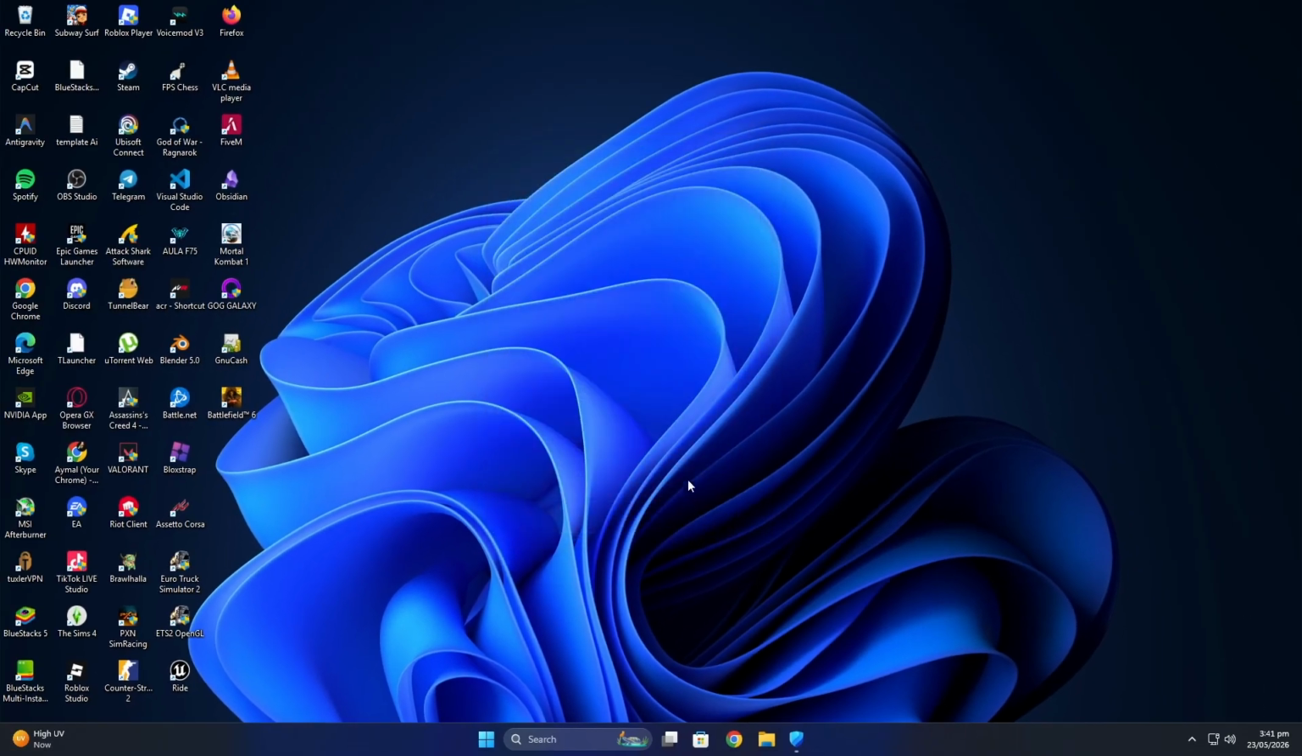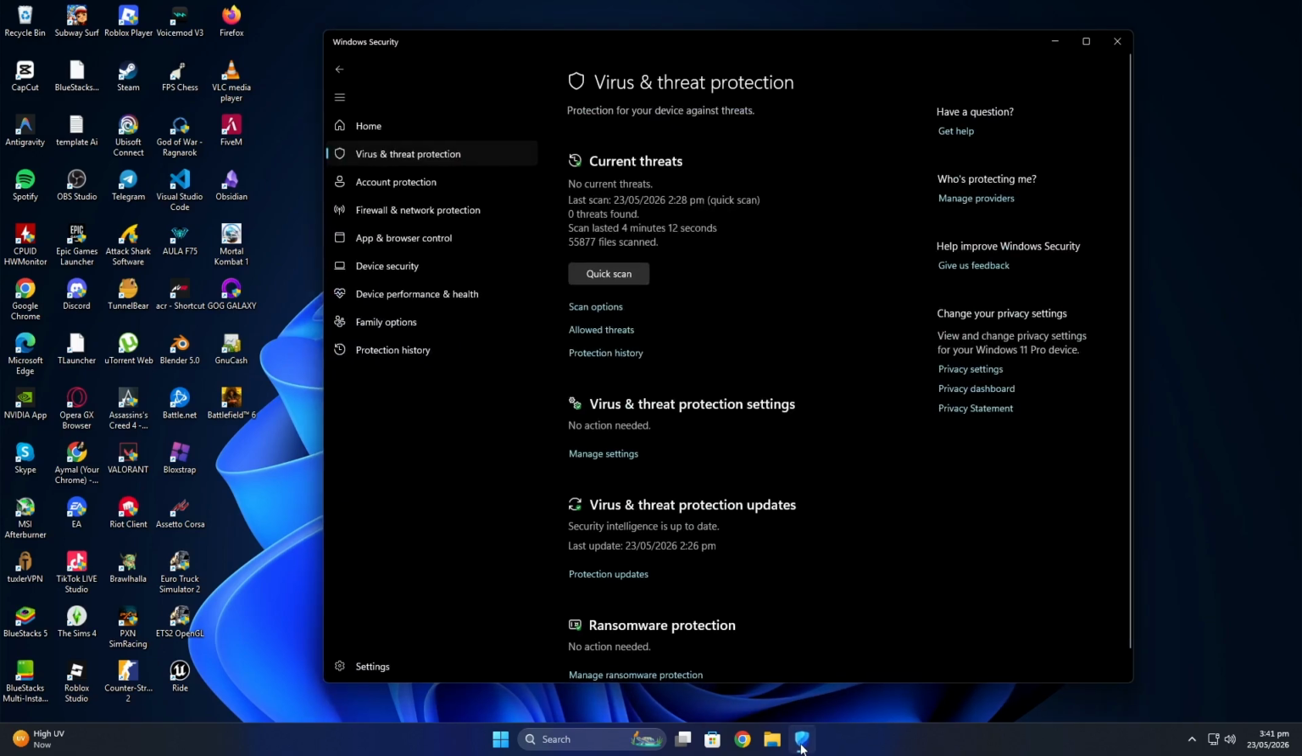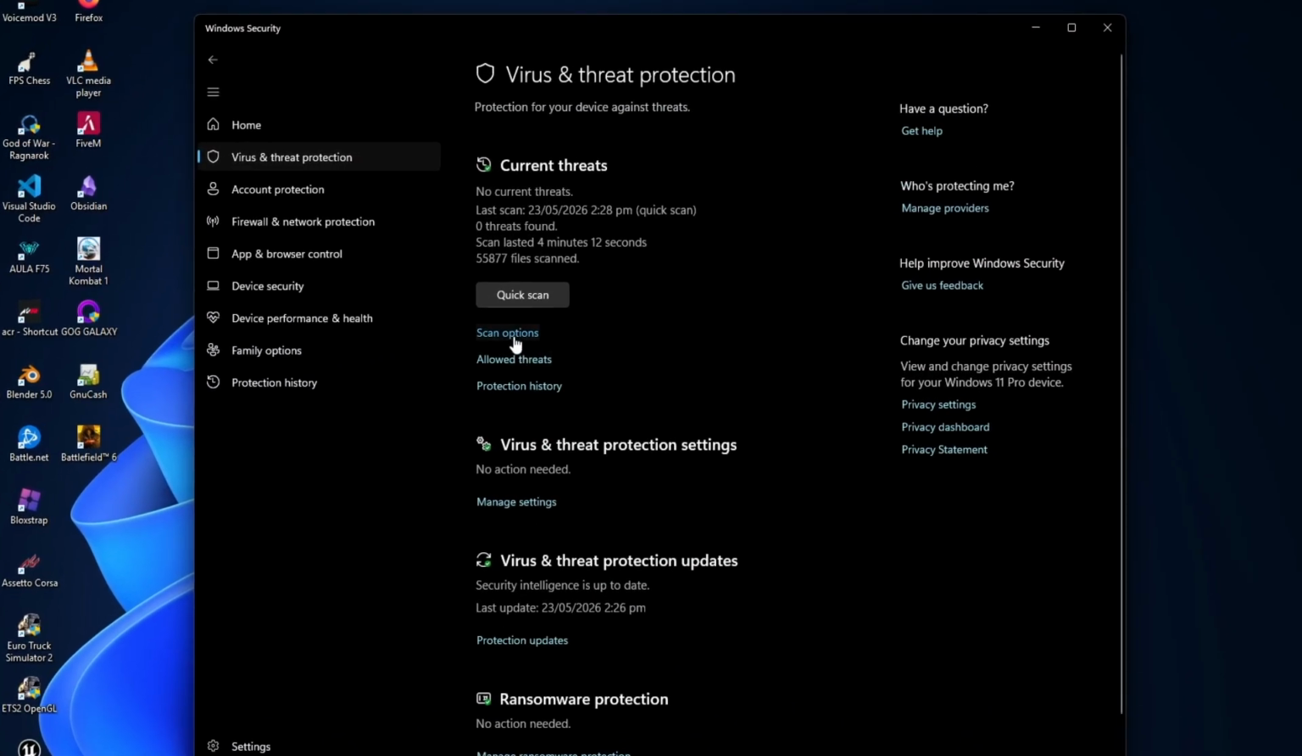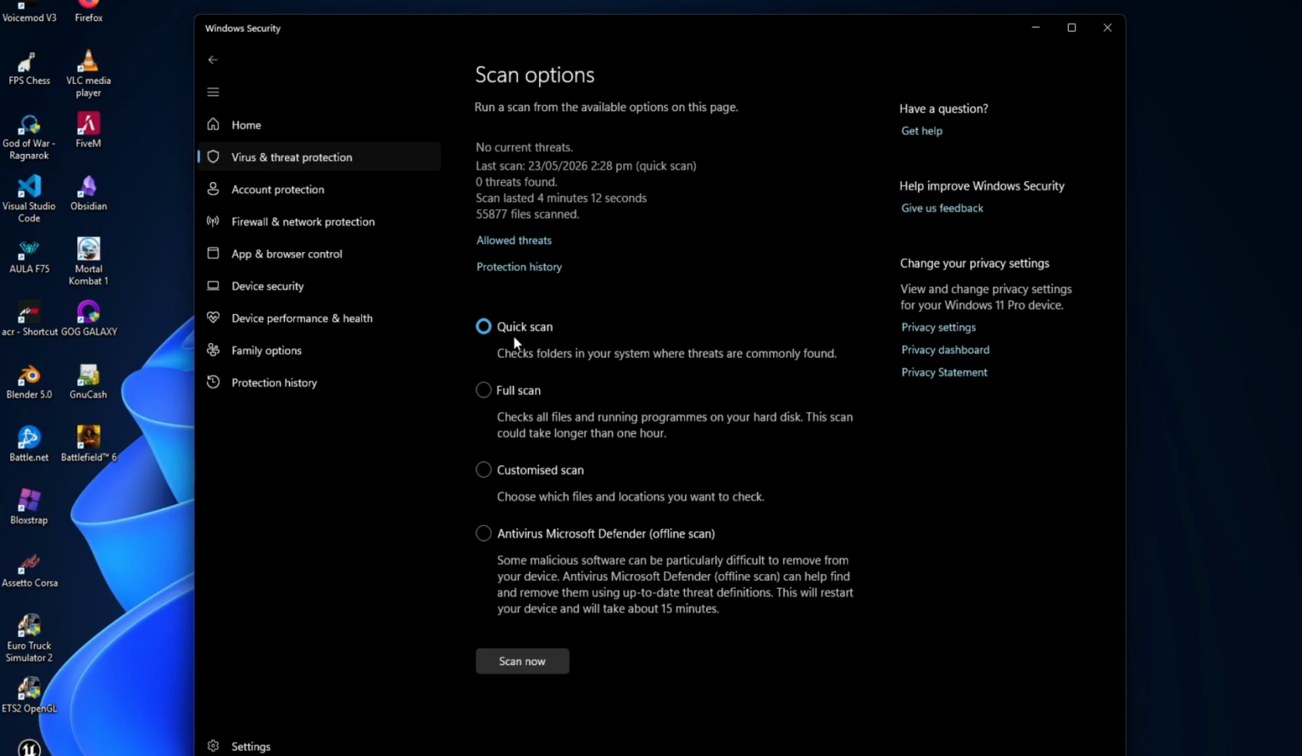If the problem still continues, run a full malware scan. Sometimes, hidden malware or crypto miners can cause very high CPU usage. Use Microsoft Defender or another trusted antivirus program to scan your system and remove any threats.